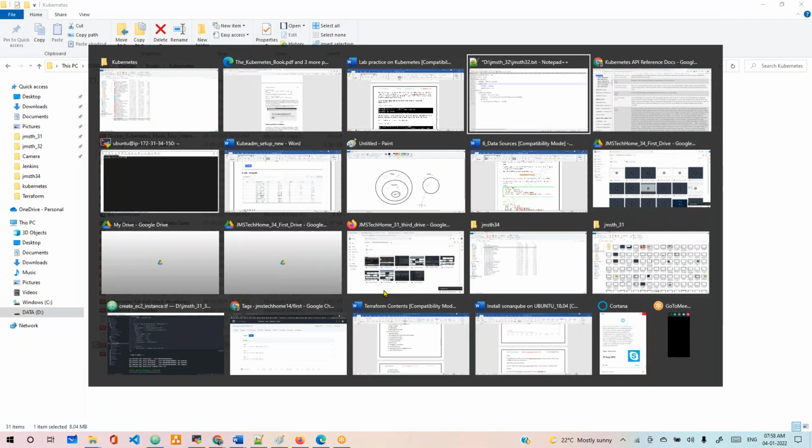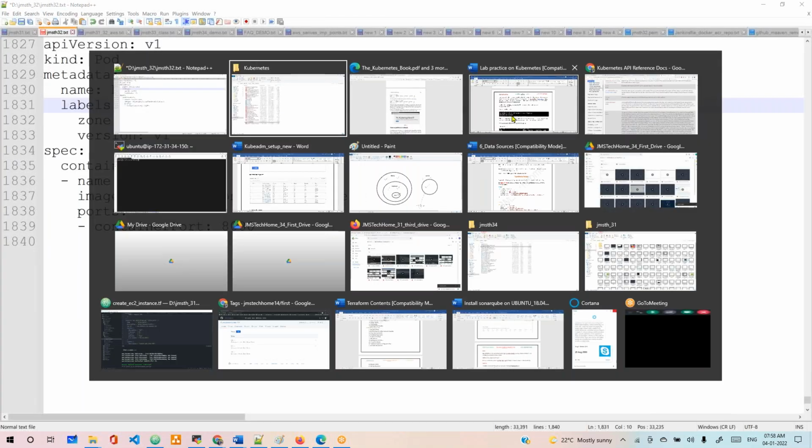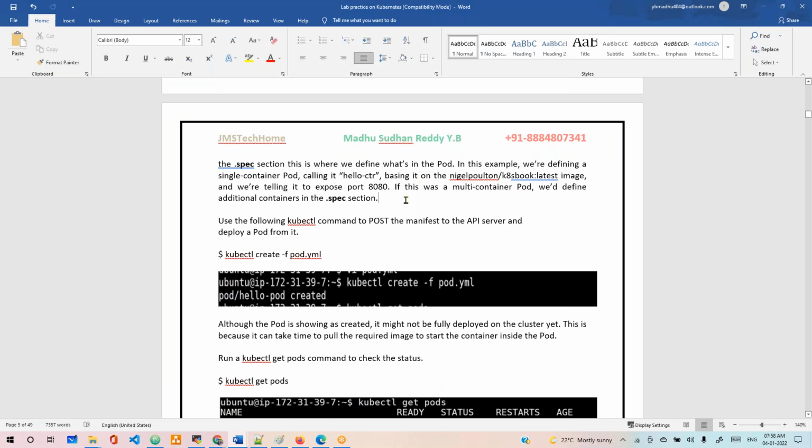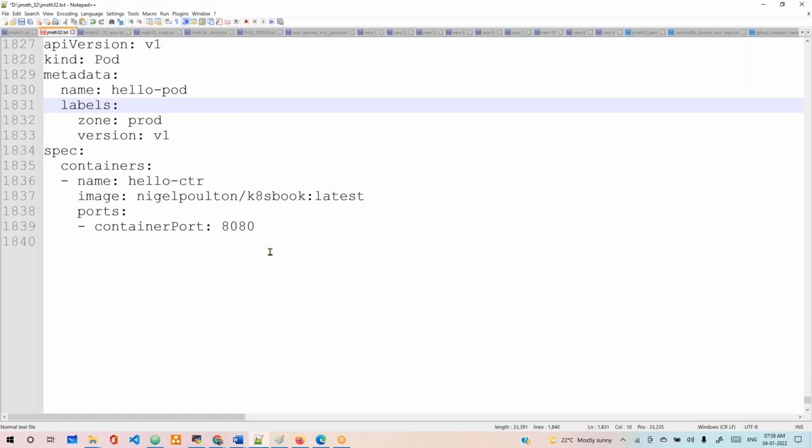The next thing we do: this is the container you want to run, and use the following manifest to post it. We need to submit this manifest. These YAML files we call a manifest. We need to submit this to the API server. If you want to submit to the API server, what command can we use? We can use the kubectl create command or the apply command.